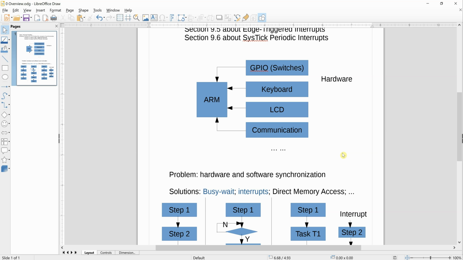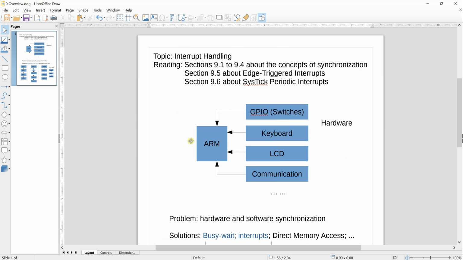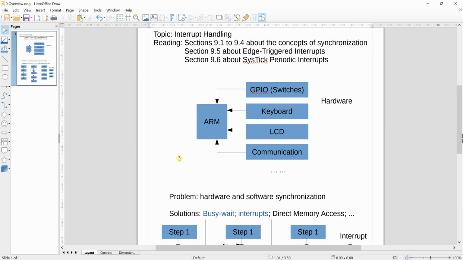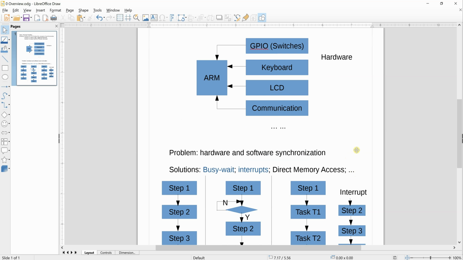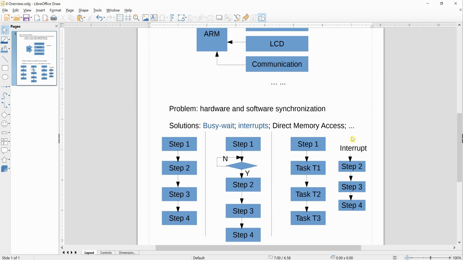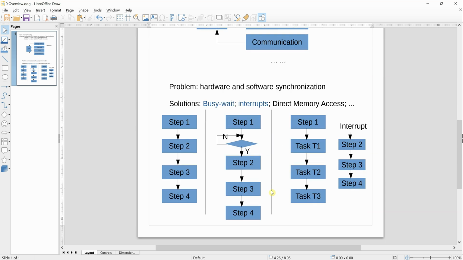So this is a topic about the internal mechanism on ARM that could nicely solve the problem of hardware and software synchronization. Now, before we get into the interrupts, let's go through one example to understand the improvement of performance through interrupts. So here are 3 flowcharts.